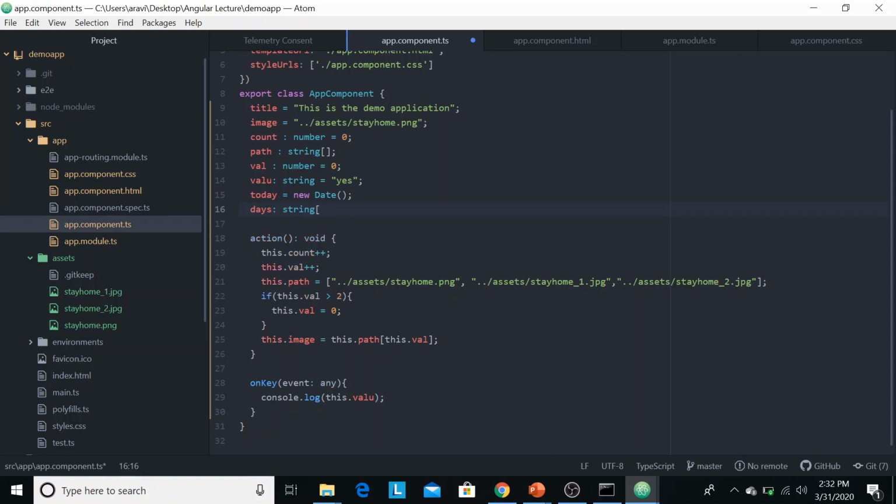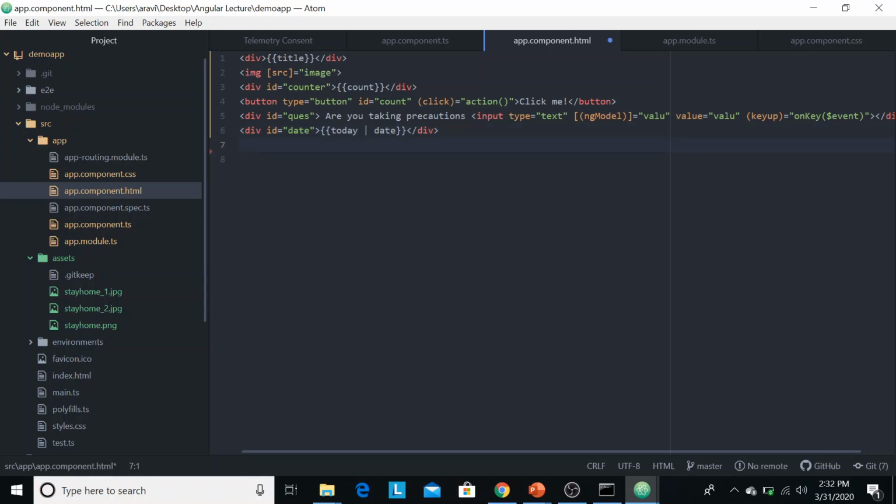I'm going to initialize it here, day 1, day 2 and day 3. I've initialized this variable here called days, and now I'll show, first, how we can make use of iteration here, the structural directive.